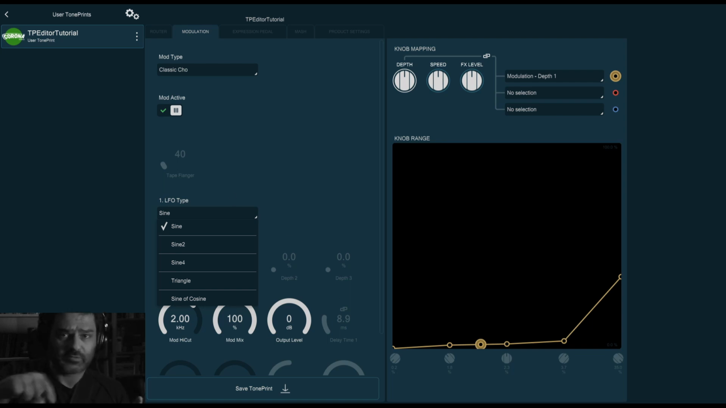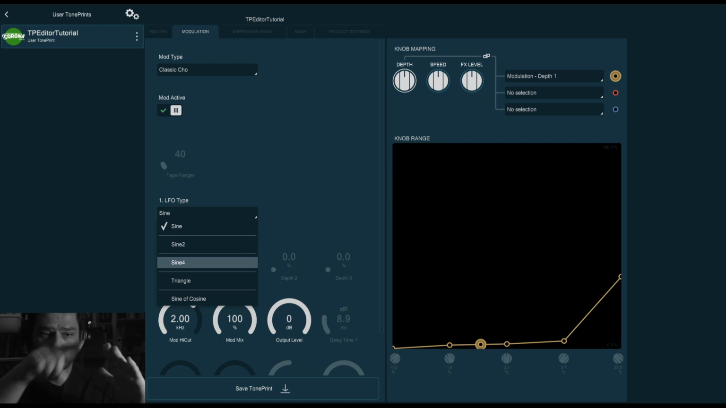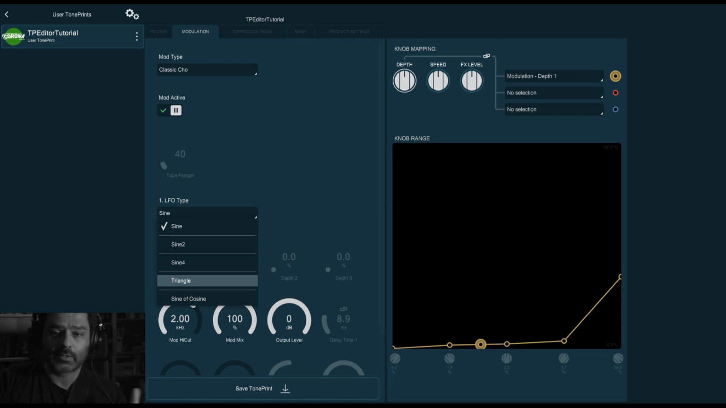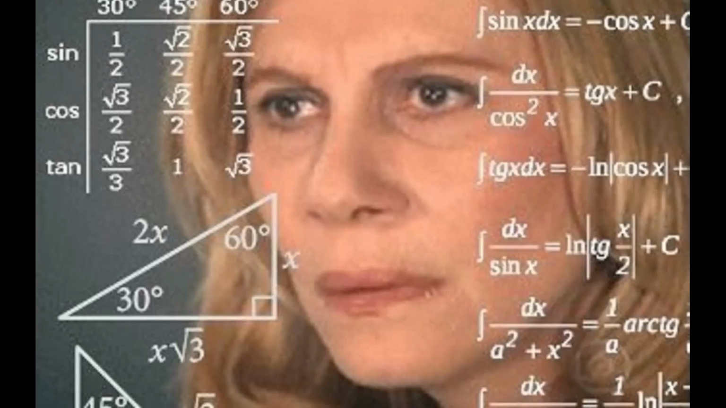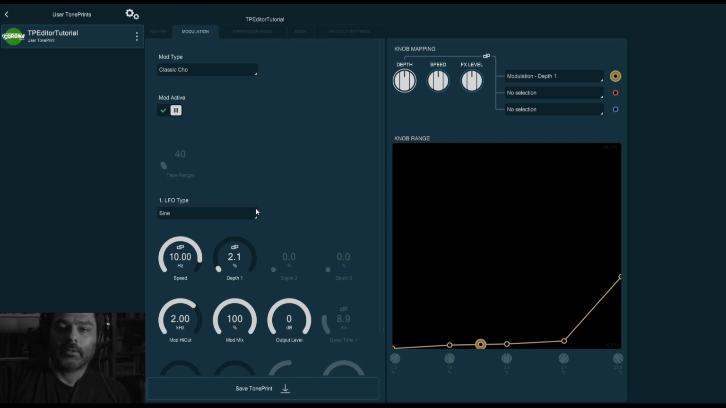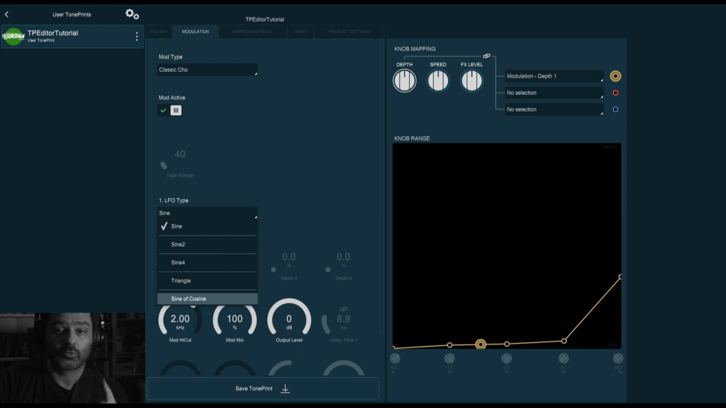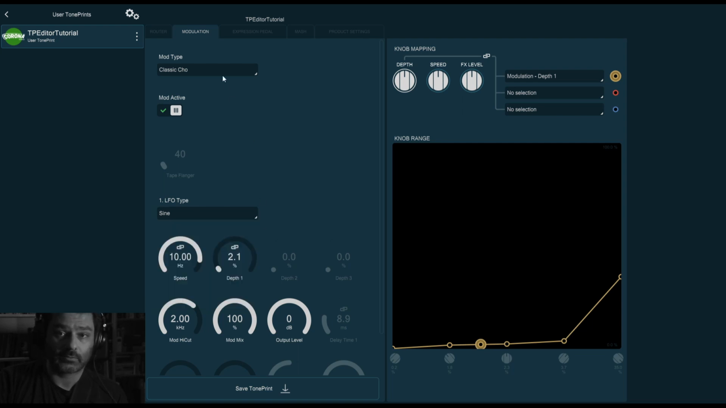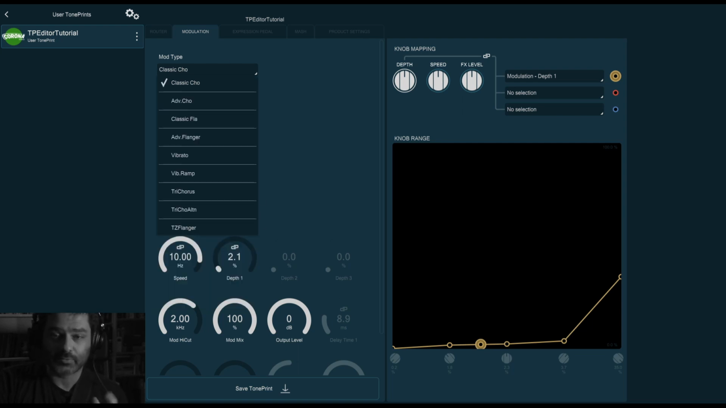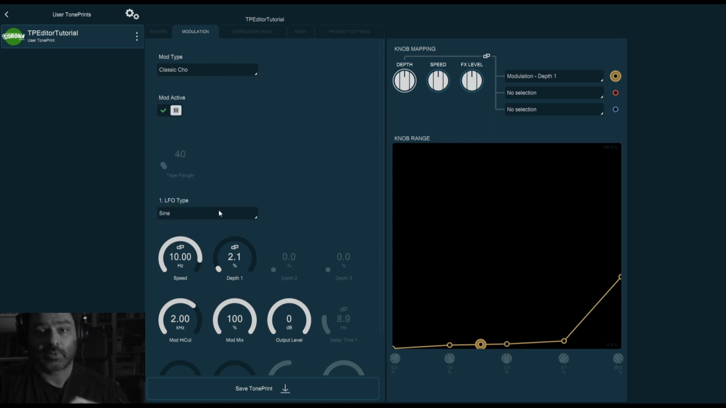It can be a sine wave shape, it can be a sine 2, sine 4, which are just variations of that, or it can be a triangle wave, or a sine of cosine, which are mathematical functions. Let's not go there. Let's keep it simple for now. Let's keep it with a sine. Second caveat, not all LFOs are working for every algorithm, so if you change some LFOs and they're not responding to what you expect, ignore that. It's just because this list should have been grayed out but isn't.